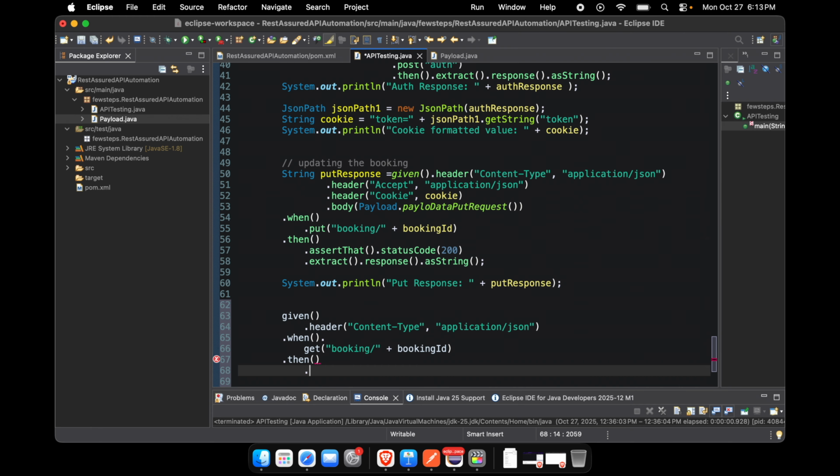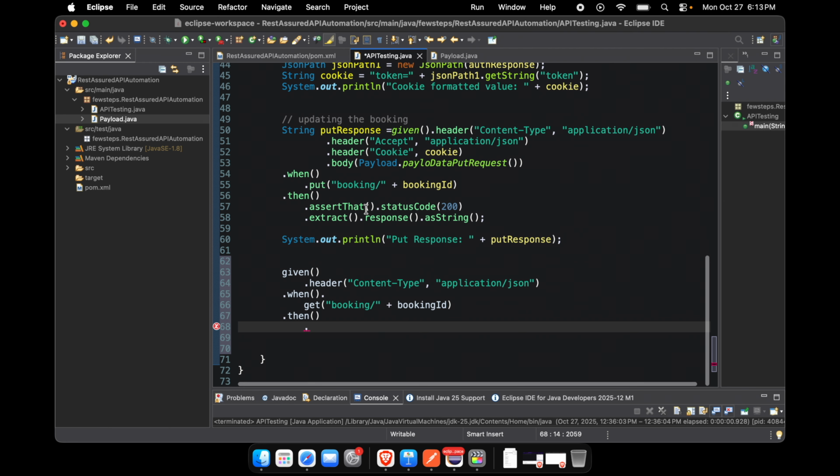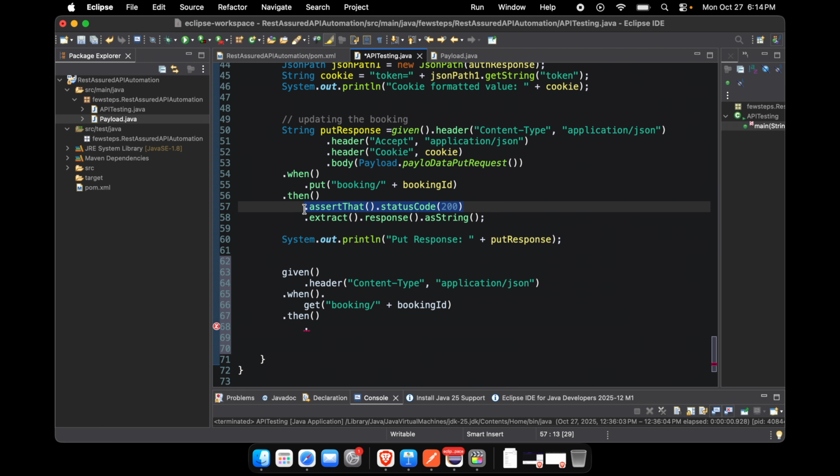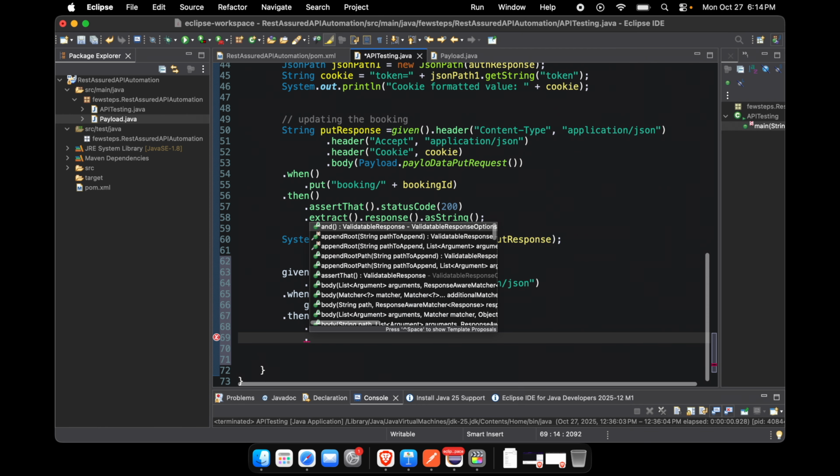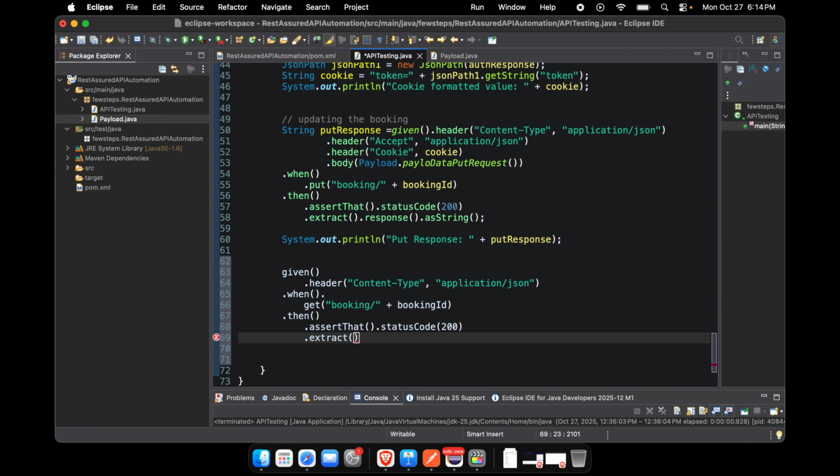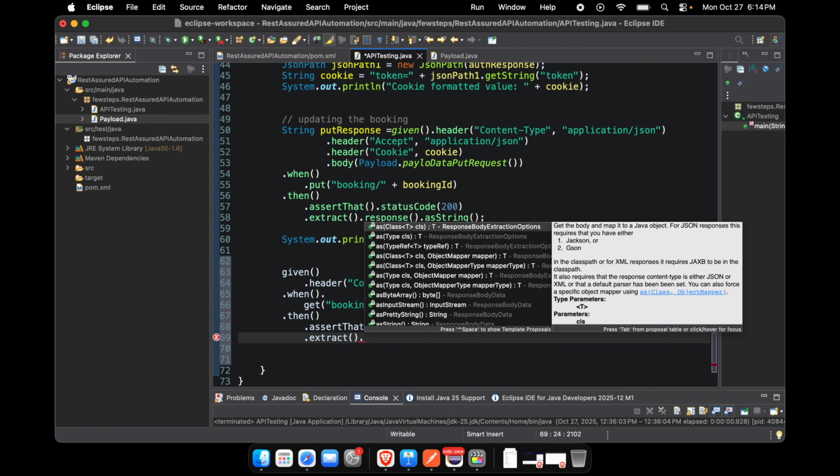and inside the then block we can do many things. We can actually assert whether it is able to get that data or not, like that. And also we can extract the data if we want. So if you want to extract the data, we can use the extract function, dot, then this is coming from response, right?